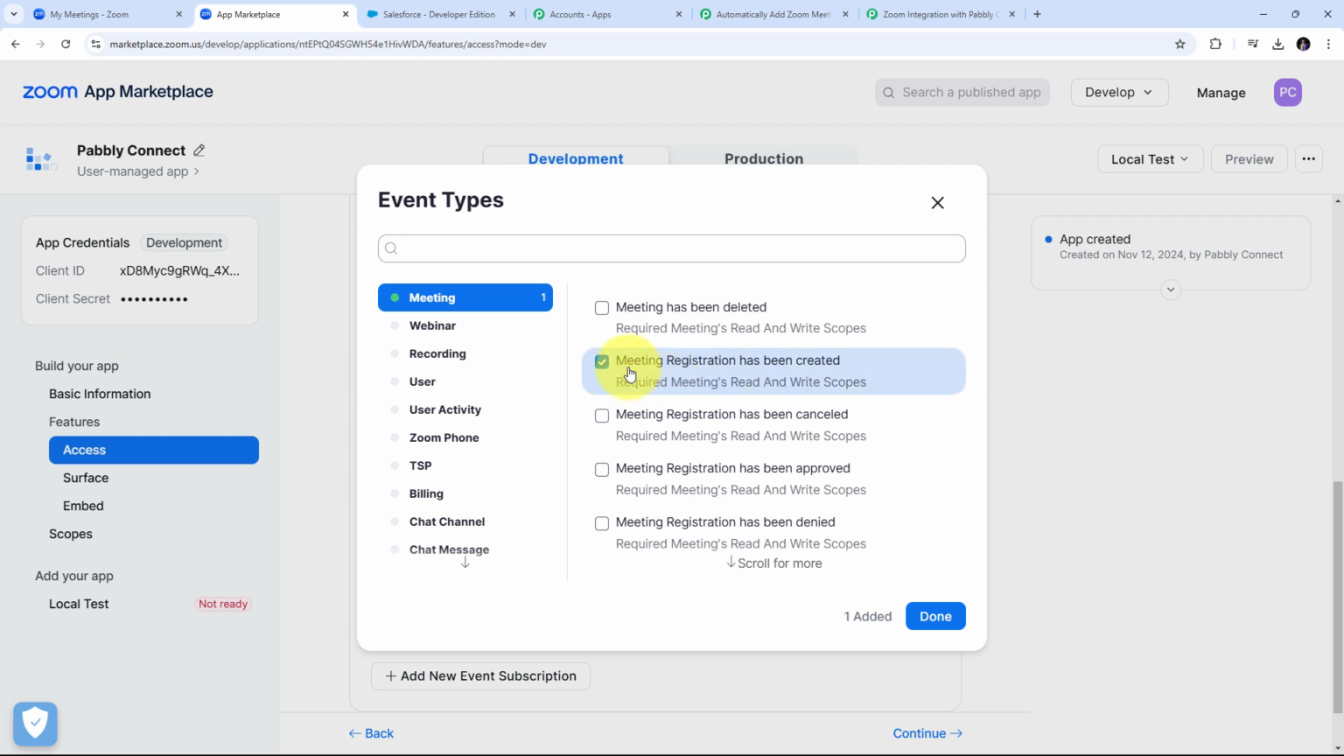And if you have any webinar for which you are creating registrations, or if you want to get the detail of webinar registrants, then you can select this option of webinar, and in webinar you will get the same event type, webinar registration has been created. So you can select that option too. Here I'm only going to set this up for meeting, so I've selected this event type. Now I'm going to click on done.